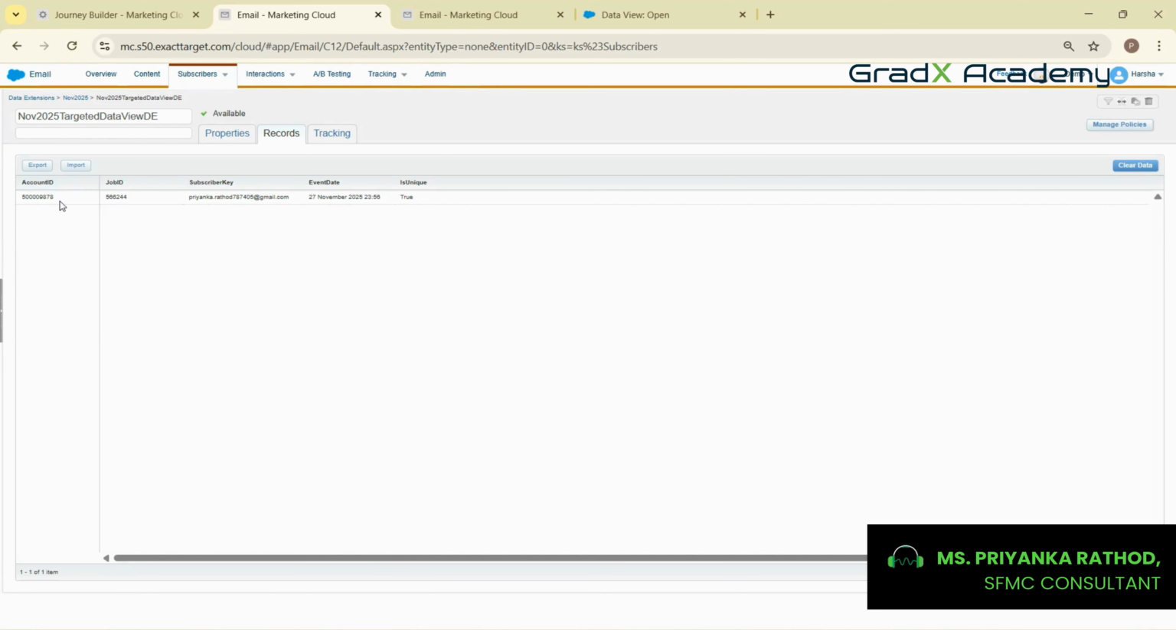I have queried account ID, job ID, subscriber key, and event date. Is unique means whether the subscriber clicked on my mail multiple times. Yes, if the subscriber has clicked multiple times on my email, then it is showing true, right. So this is how we can fetch the data from data view.